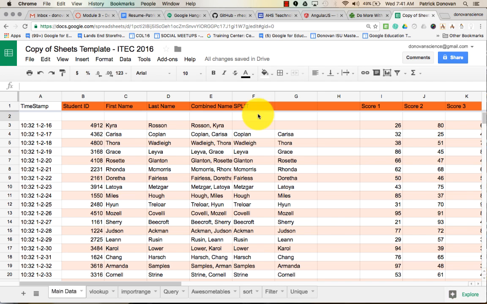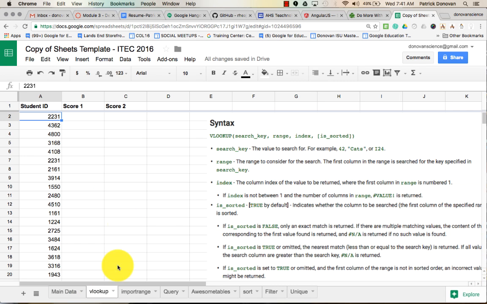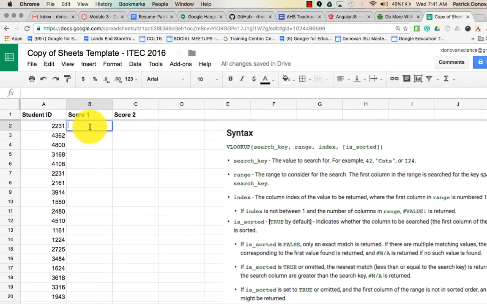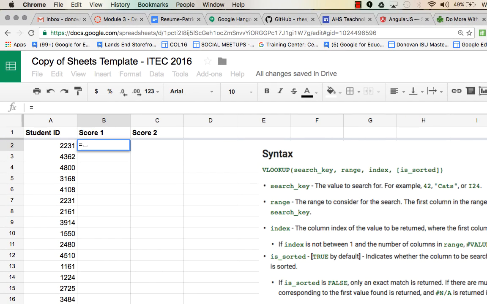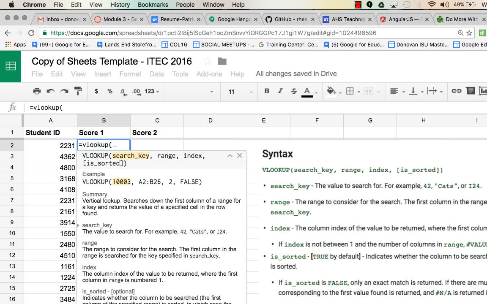So here's my main data here. And I just want to pull in the scores related to that student ID. So what I could do is, in this next column here, I'm going to hit equals, and then the equation is VLOOKUP, and then I do my little parentheses here. And now I would always leave the help up. Sometimes it gets in the way, but it's always nice to have a reminder of what you're looking for.